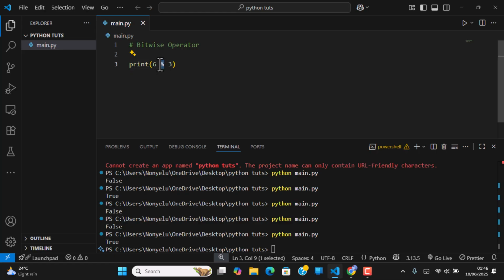Now, this is going to return 2. Let's see. And our answer is 2. So this is a bitwise operator.